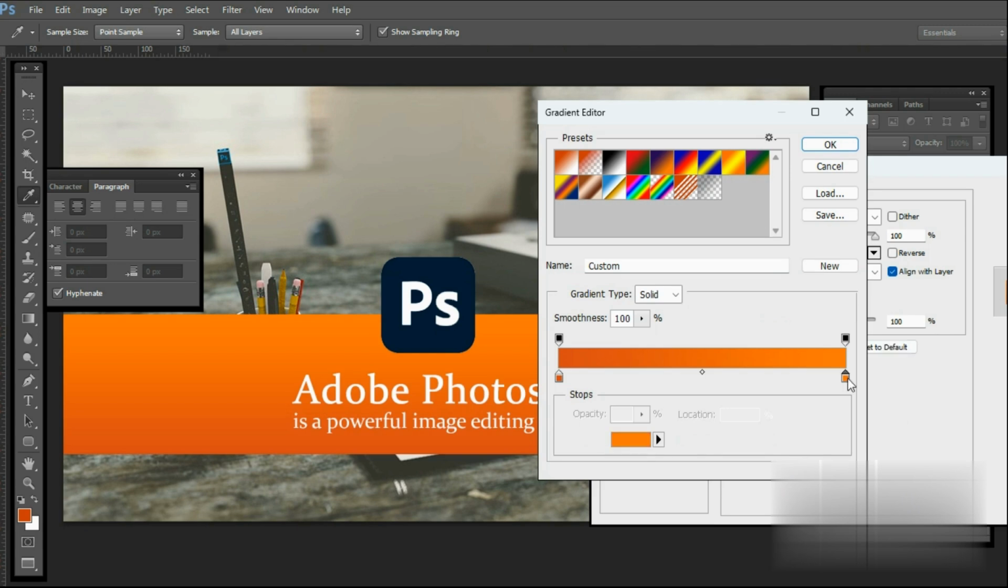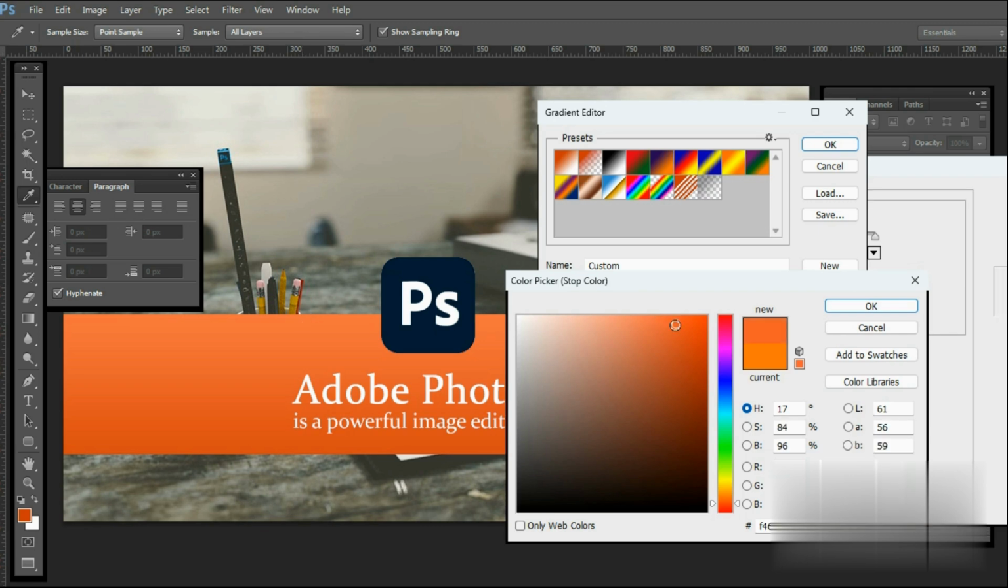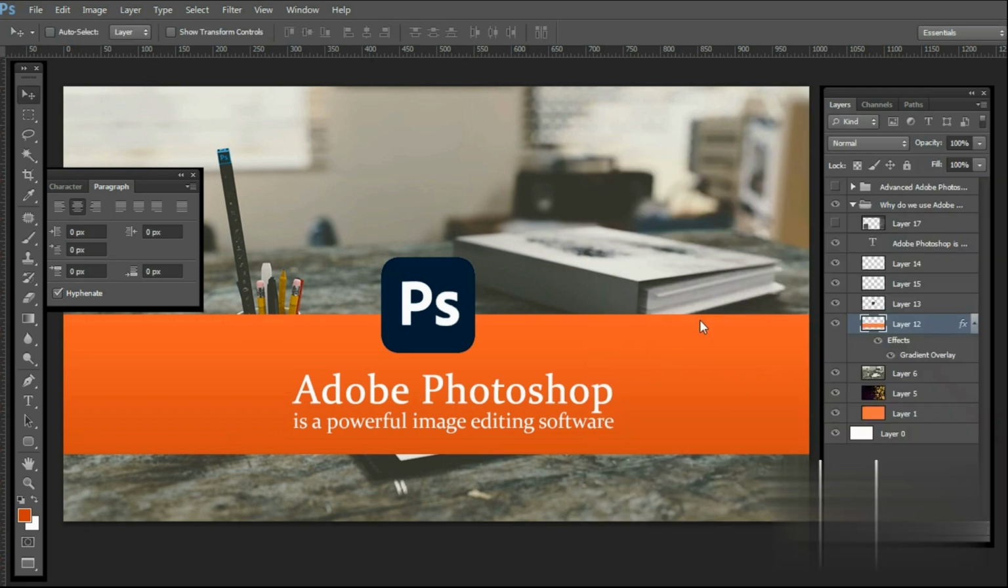Use the tutorials. The Adobe Photoshop website has a number of tutorials that can help you learn how to use Photoshop. You can also find tutorials on YouTube and other websites.